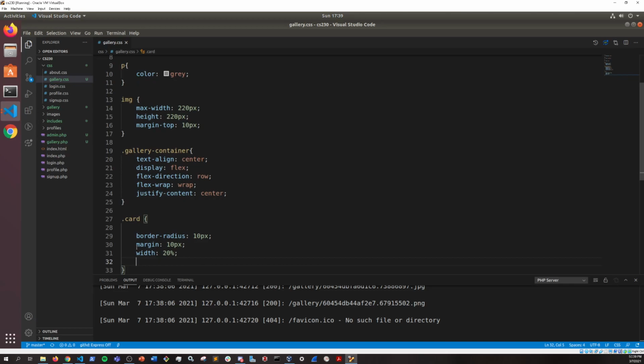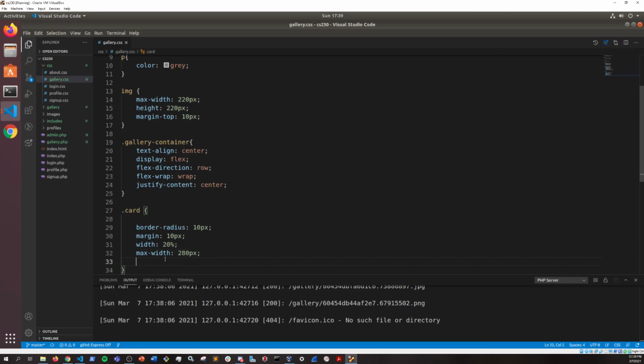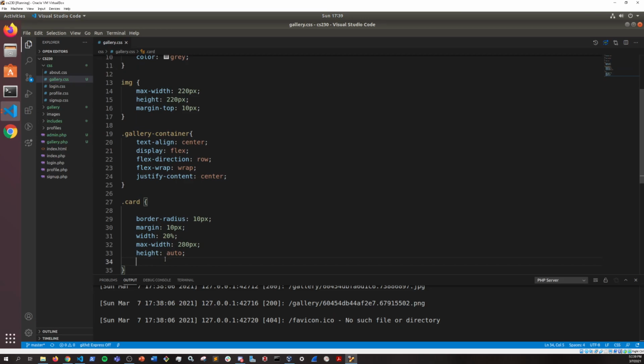So there's going to be 5 of these guys that are going to be able to be in the page. And then the width, so this percentage is the percentage of its parent. So this card is within the gallery container. So it's going to take up 20% of this, each one of them. And then the max width of each of these cards is going to be 280 pixels. That's not the image, that's the card that also contains the image. So the height is just going to be auto, which is probably not necessary, but we'll just keep it in there. And the padding is going to be 5 pixels.